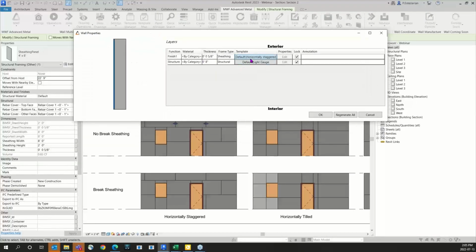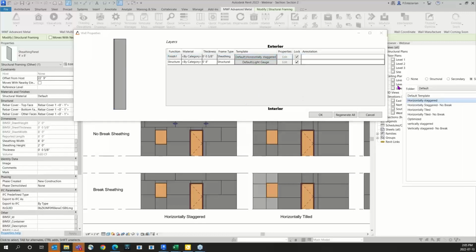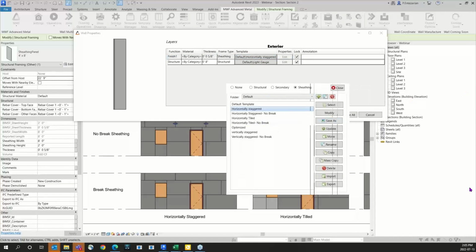Before, it had the template for horizontally staggered. Now if we want to switch it, I just need to click on the template. I'm having 2 screens, that is why it shows up there. Now we can switch it to horizontally staggered no break. For these templates, the option for breaking the sheeting has been unchecked.